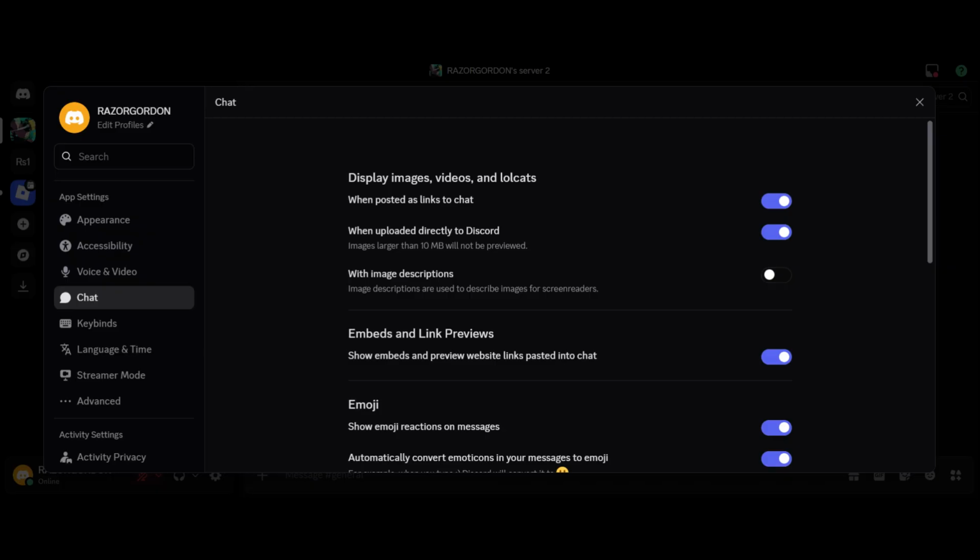And that's it. That's how you access chat settings in Discord. It only takes a few clicks. Open Discord, click the gear icon in the lower left corner, and then select Chat from the sidebar. From there, you're free to customize your messaging experience exactly how you like it.